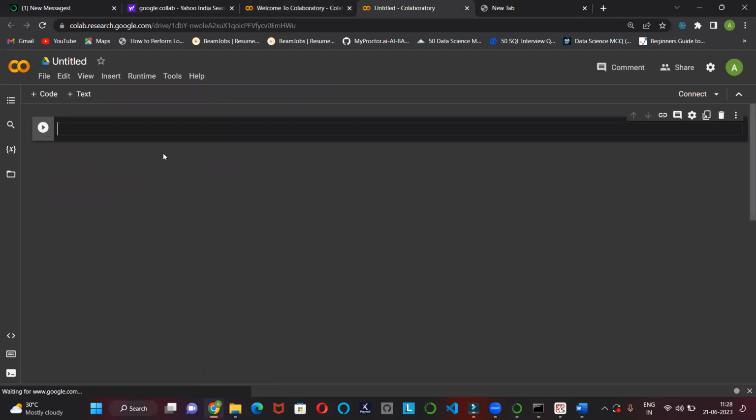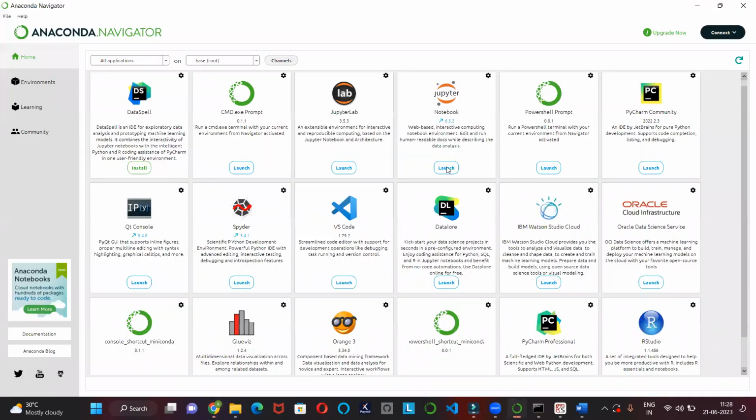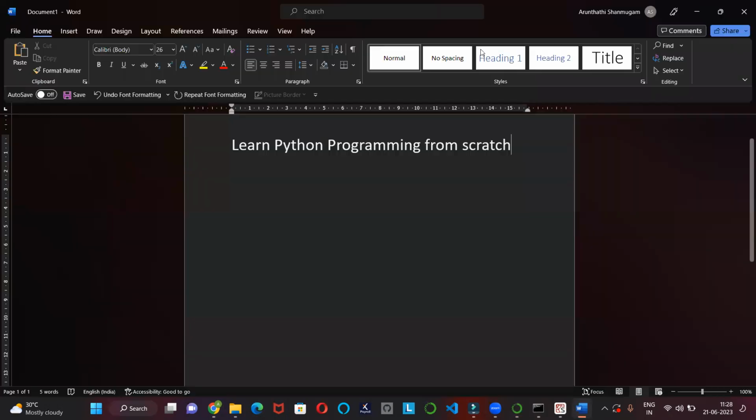This is one environment where you can simply write the code and practice it. And one more environment is Jupyter Notebook. So we have Jupyter, Spyder, Google Colab. For beginners, if you prefer Spyder, then that is a very good environment where we can practice. Let me show that.